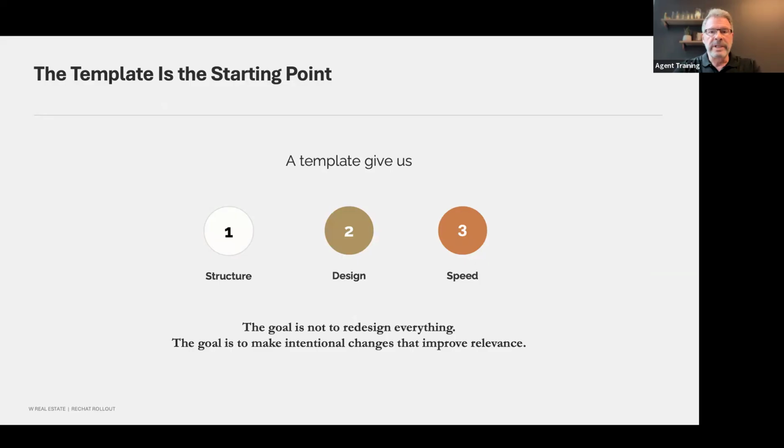So, as I mentioned, the template is there because it creates efficiencies, and that's great, but it is just the starting point. The template is there to give us structure. It's already been designed in a certain way that we can leverage that design. And the beauty of the templates in Rechat, as you'll see shortly, is that there's a lot of different designs that you can choose from.